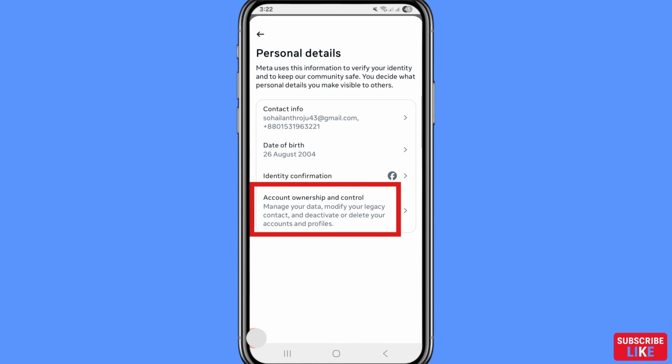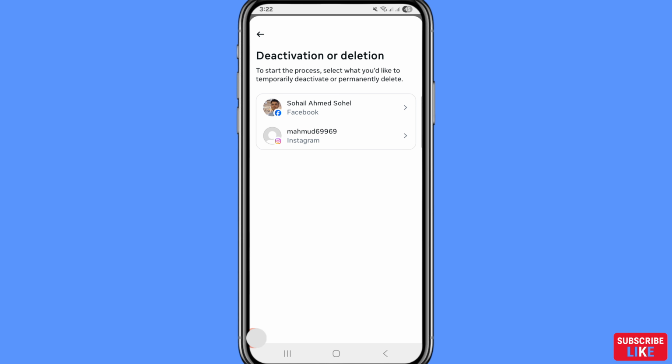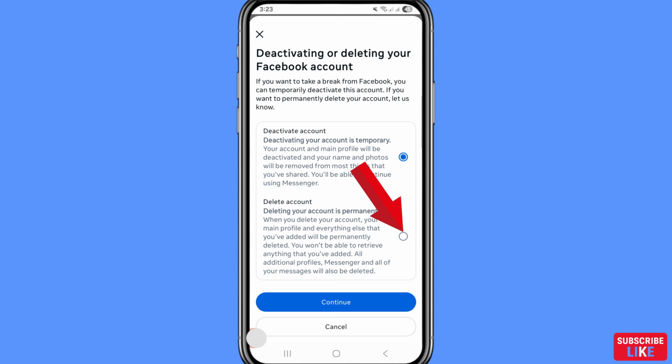After that you can see account ownership and control, click here. Then I can choose and open deactivation or deletion. To start the process, select whether you would like to temporarily deactivate or permanently delete your Facebook account. So you can choose and open your Facebook account. After that, click on it, and then choose continue.